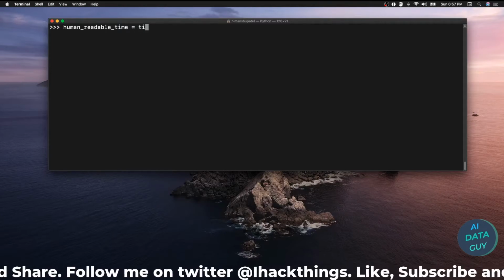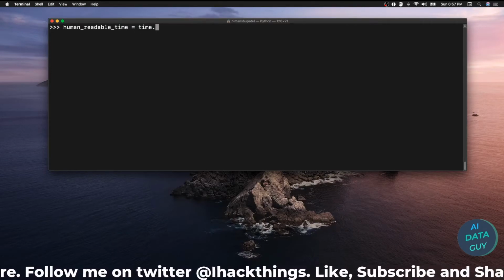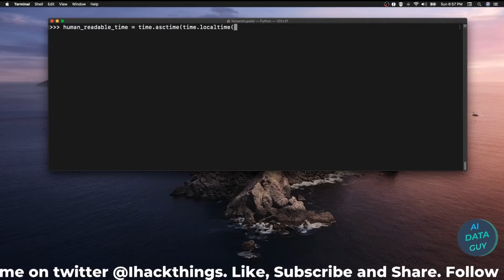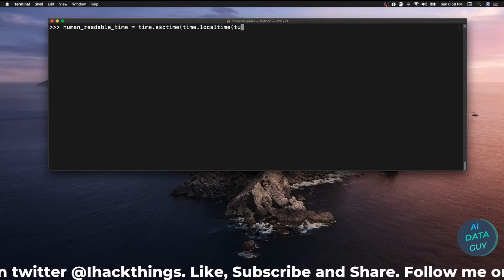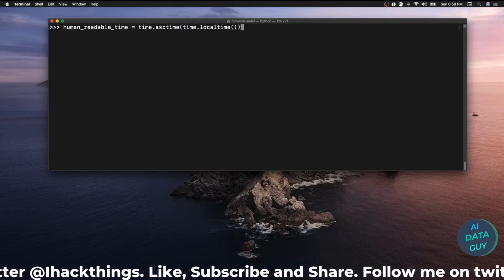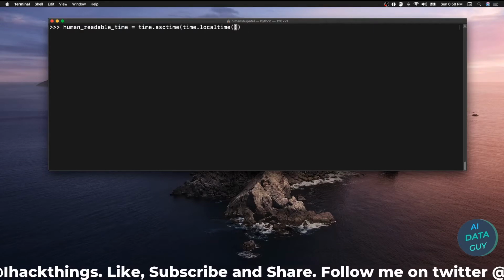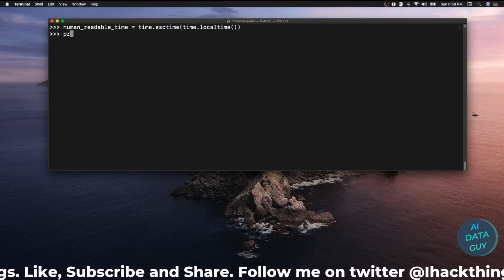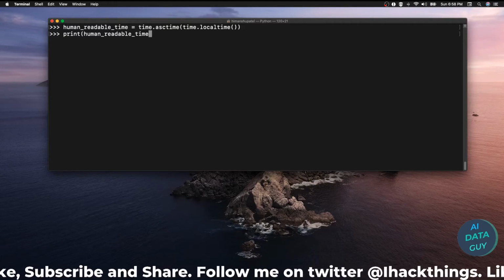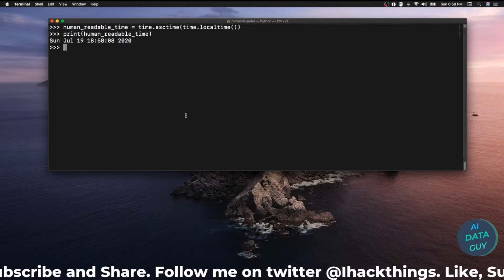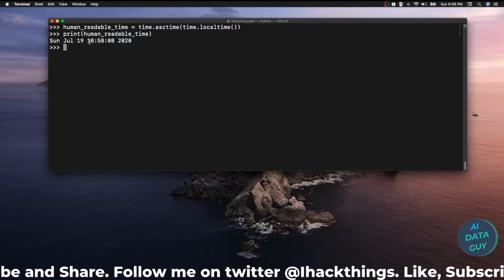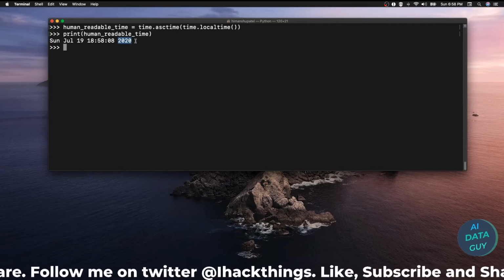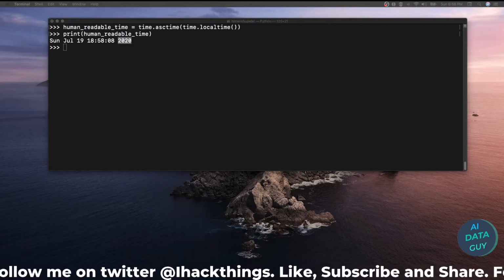So if I say time.asctime, then time.localtime, which is the local time value, we will not include time.time like this. We'll just do this and then hit enter. Right now if I say print human_readable_time, it says July 19 18:58:08 2020. I guess this is pretty easy to understand.